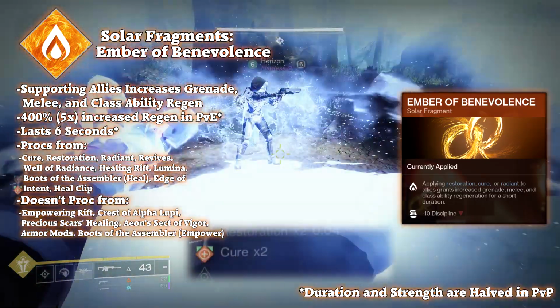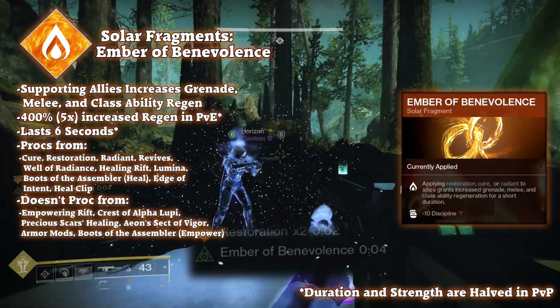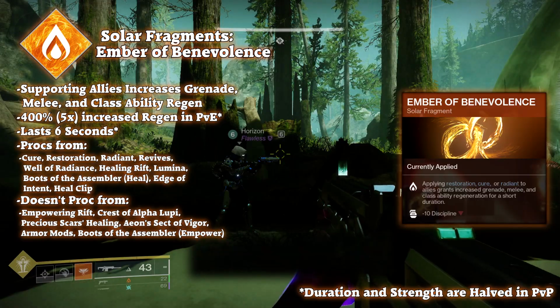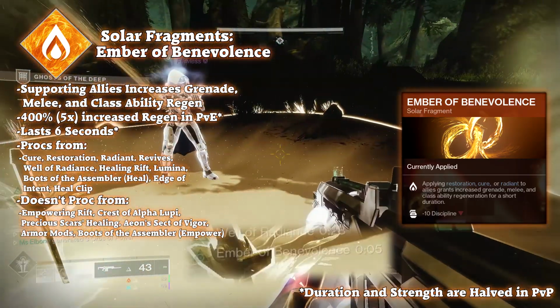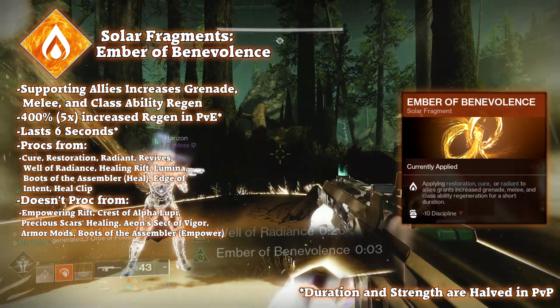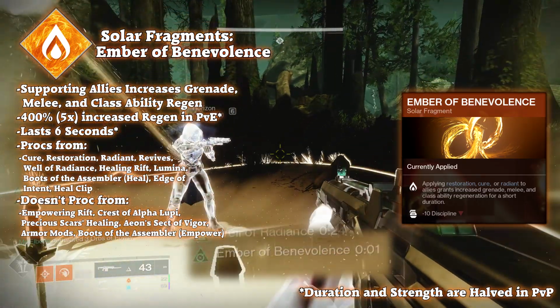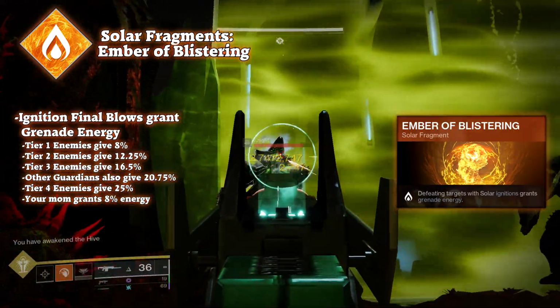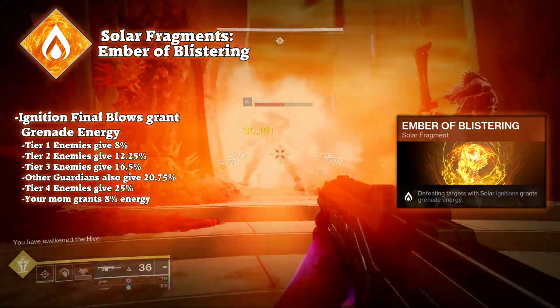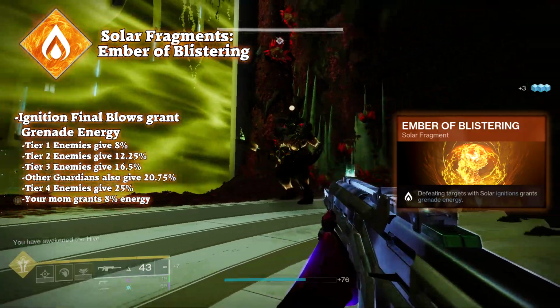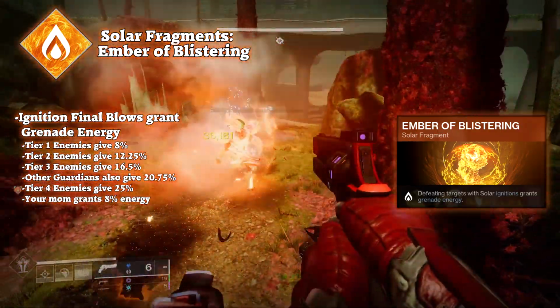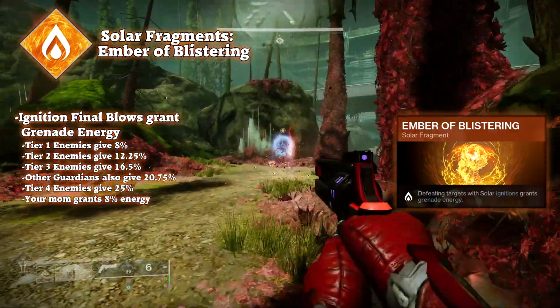Ember of Benevolence makes it so applying Cure, Radiant, Restoration, Healing, or Reviving allies gives you a 4 times faster grenade, melee, or class ability recharge rate. This is 6 seconds in PvE and 3 seconds in PvP. Ember of Blistering makes it so ignition kills grant grenade ability energy based on the tier of combatant ignited. This can scale from 8% on trash mobs to 25% on bosses.